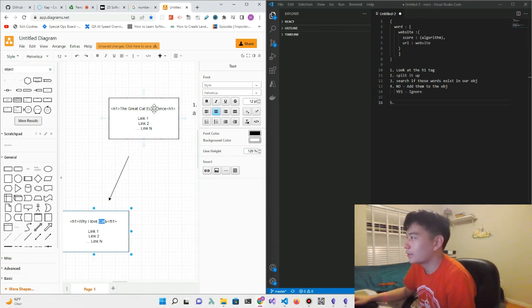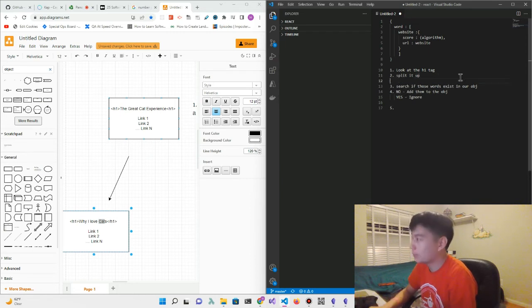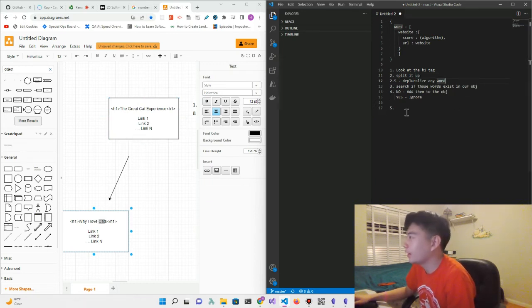Because if I follow this step, it will create cats and cats. So I want to look at each one, split them up, and depluralize any word. I'm pretty sure someone has created something for that. So we'll just think of the simplicity and just think of cat and cat. Now that we have this down, I just have to count the amount of words for each of these.